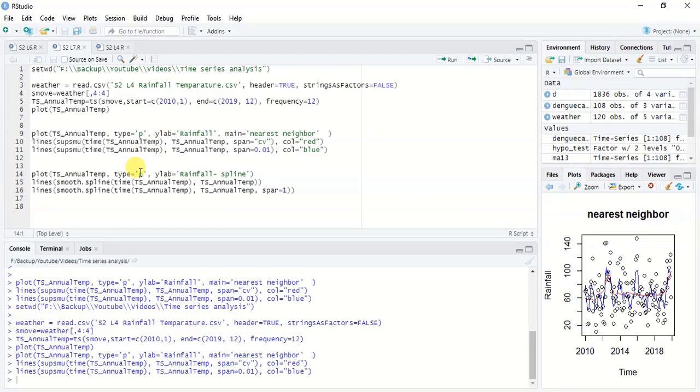You can also use the spline algorithm to evaluate the trend. So again I am going to plot, define the data set, the type as point and the y label, and then call the smooth spline function and specify the time as the x variable and the rainfall here. I can change this, and you can specify the smoothing parameter under SPAR. Now let's run this.